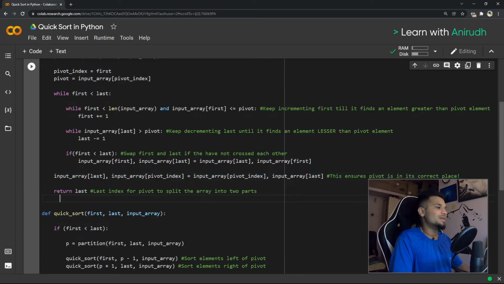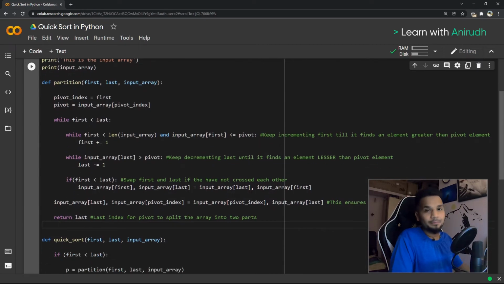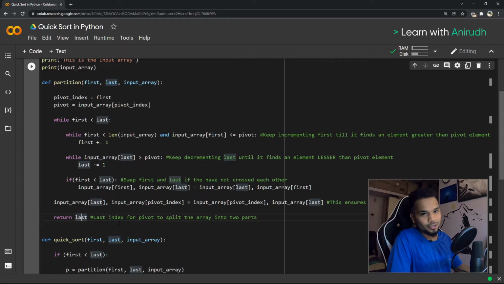So this is very, very important for you guys to understand. And eventually, what are we going to do? We want the pivot element for every single pass that we go on to do. And eventually, we are going to bring the last index for the pivot where we're going to be splitting the array into the two parts, right?